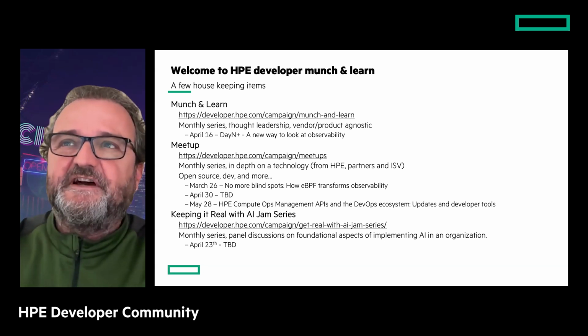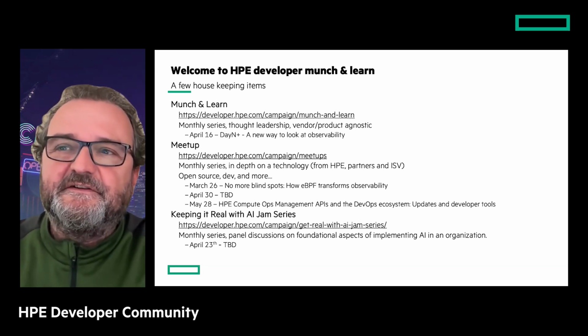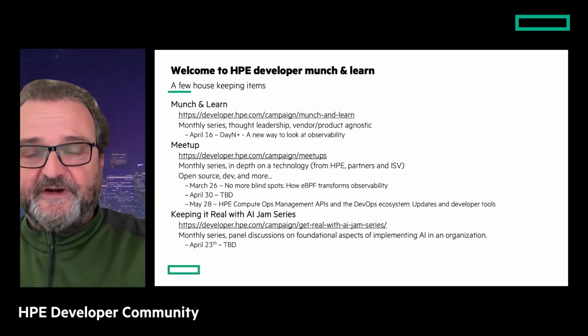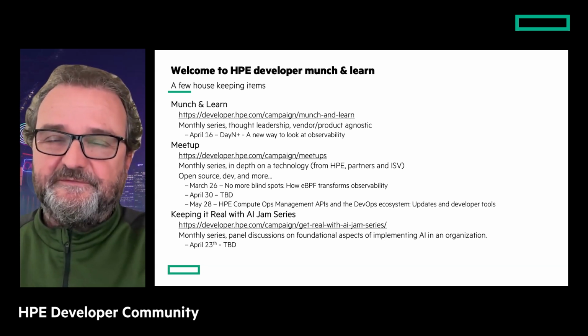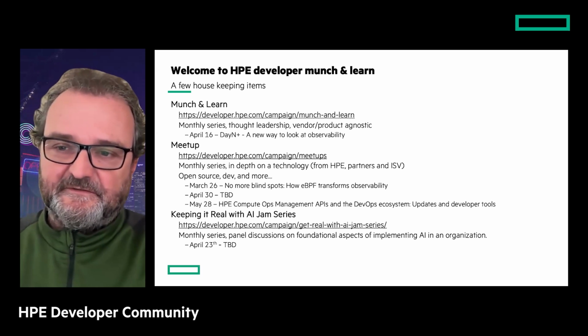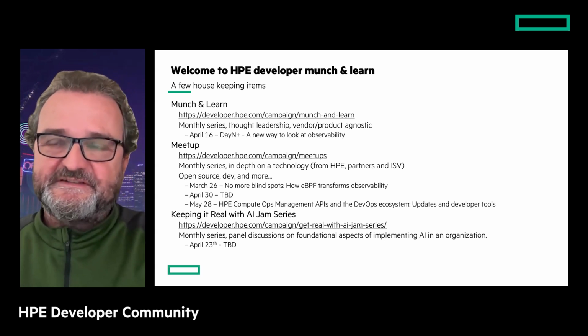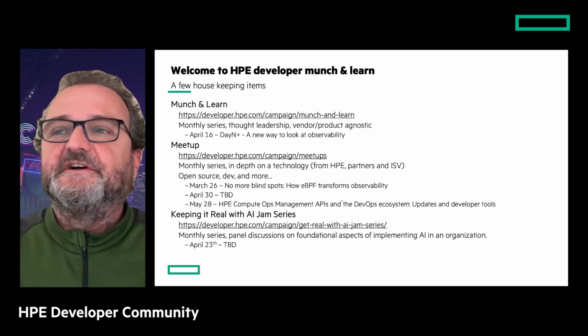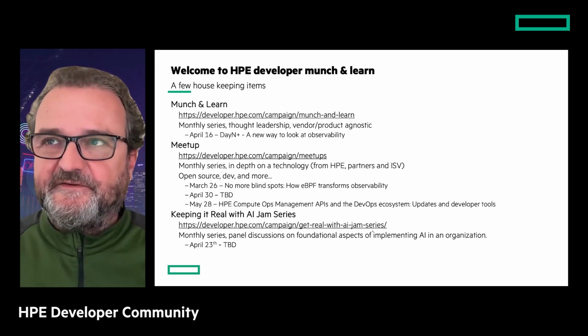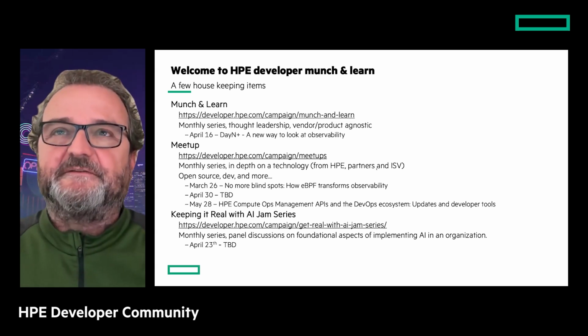On each of these pages, for the meetups, the Munch and Learn, and AI Jam, we also provide YouTube links to the replay. A couple of days after the event, you'll find the replay available if you missed the session, or if you want to send it to somebody who missed it. So both registration and, after the event, the replay are available there.